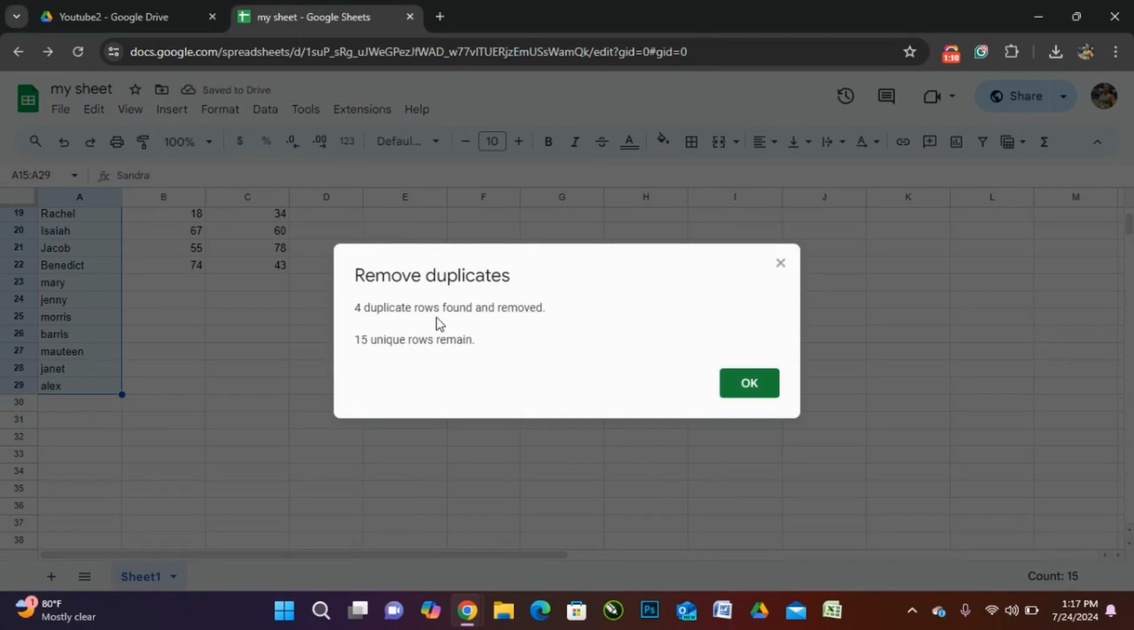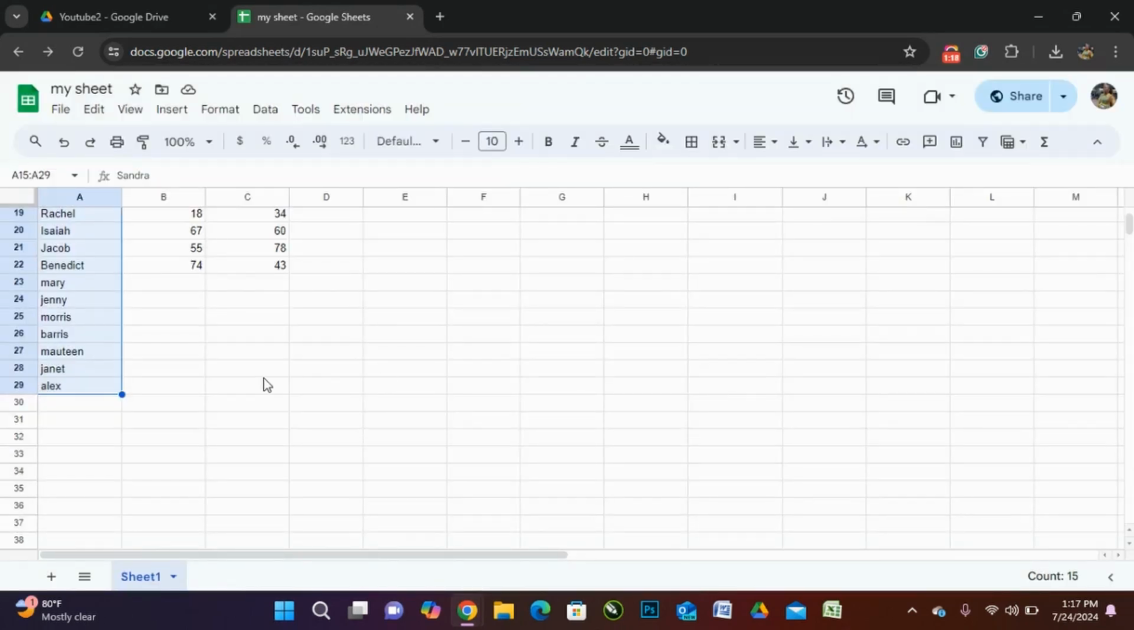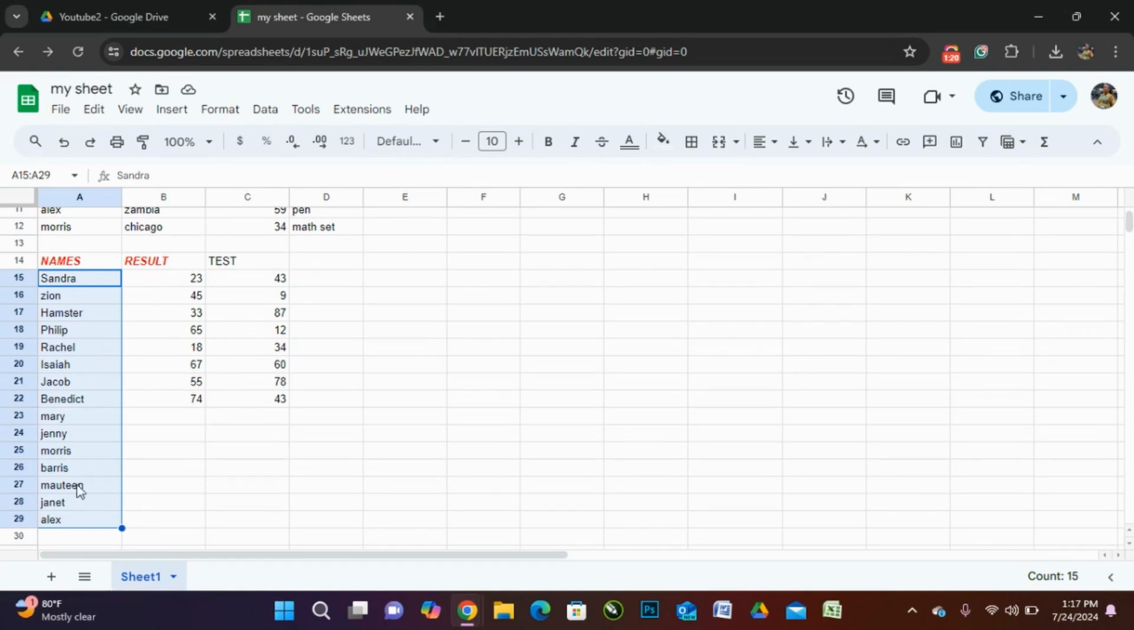Now, the duplicate data has been removed and the unique rows remain. You click on OK. So guys, as you can see, duplicate data has been removed. So that is how you easily remove duplicates in Google Sheets.